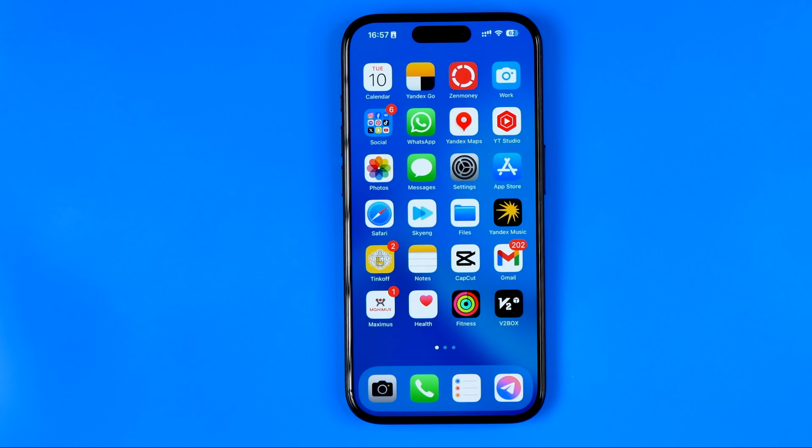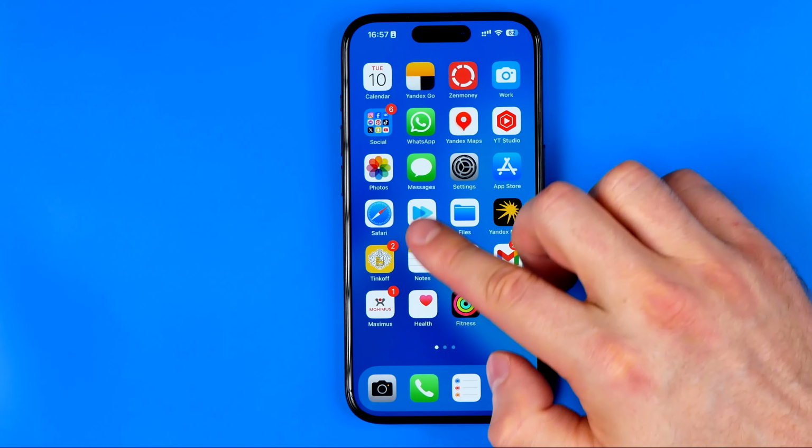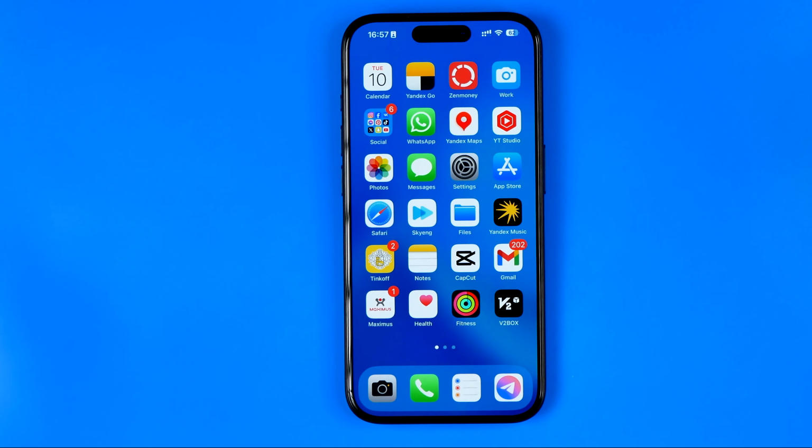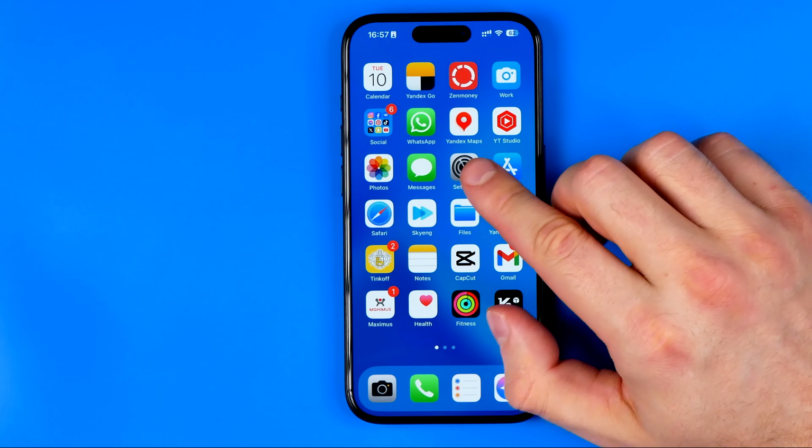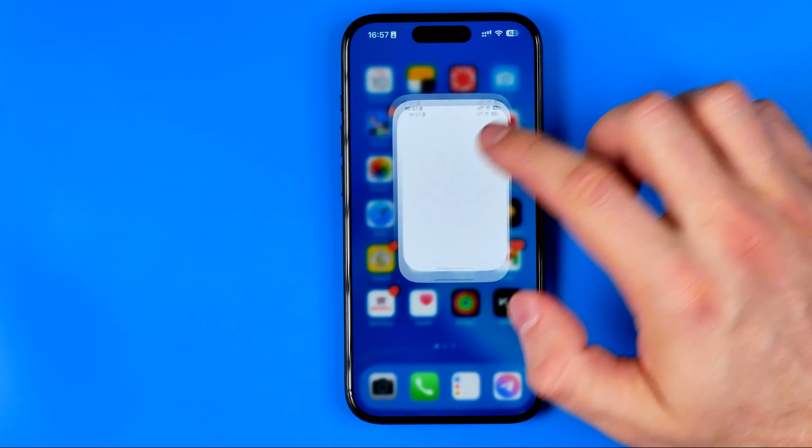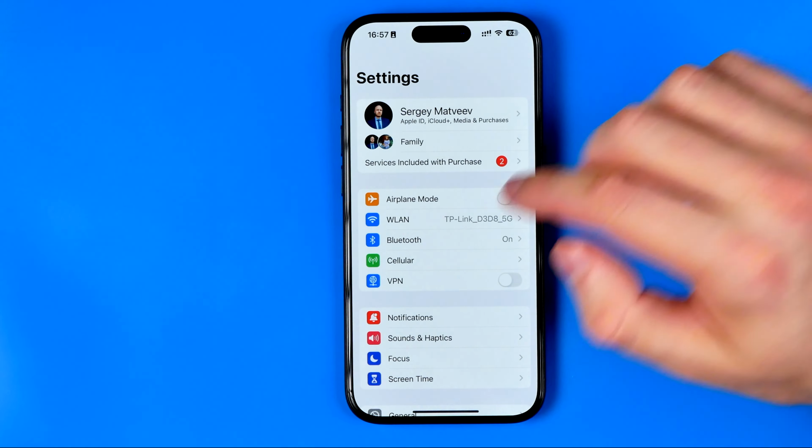In this video, I'm going to show you how you can easily change apps icon sizes on any iPhone. Be sure to watch the video to the very end so you don't make any mistakes. Let's get started, guys, and first off we need to head over to Settings.